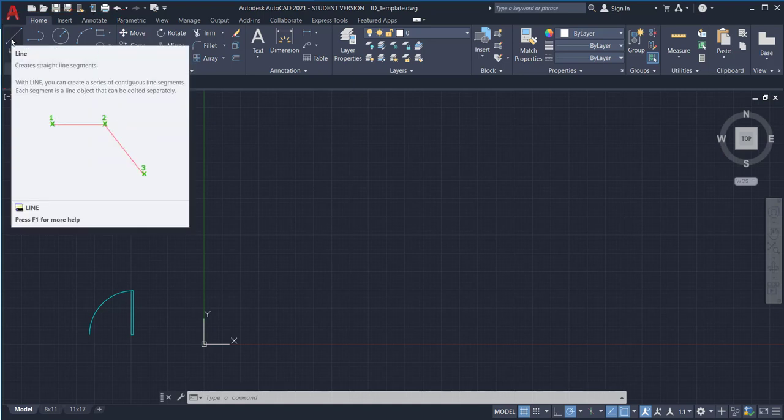Now if you hover your mouse, it'll give you a how-to little segment here. And if you look at the very bottom, you'll see where it says press F1 for more help. Right above there is the word line. So you can either press the button or you can type line. So anytime that you want to know the keyboard command, this is where you go to find out what that keyboard command is for that particular command that you're trying to start.